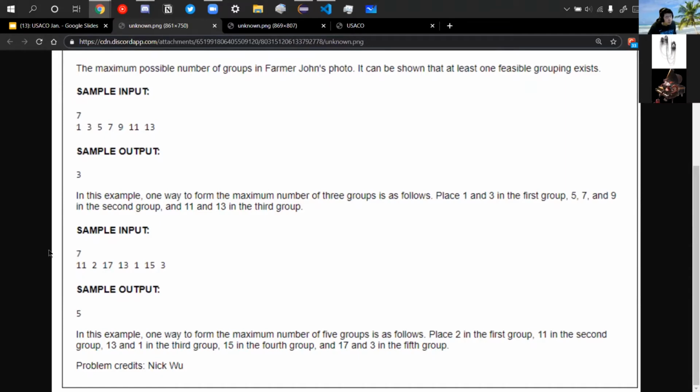The second sample input is 7, 11, 2, 17, 13, 1, 15, 3. Same thing, you can have 5 groups this time. You place the number 2 in the first group, 11 in the second group, 13 and 1, which is 14, even, in the third group, 15 in the fourth group, that's odd, and 17 plus 3 is 20 in the fifth group, which is even. This one's a bit trickier.